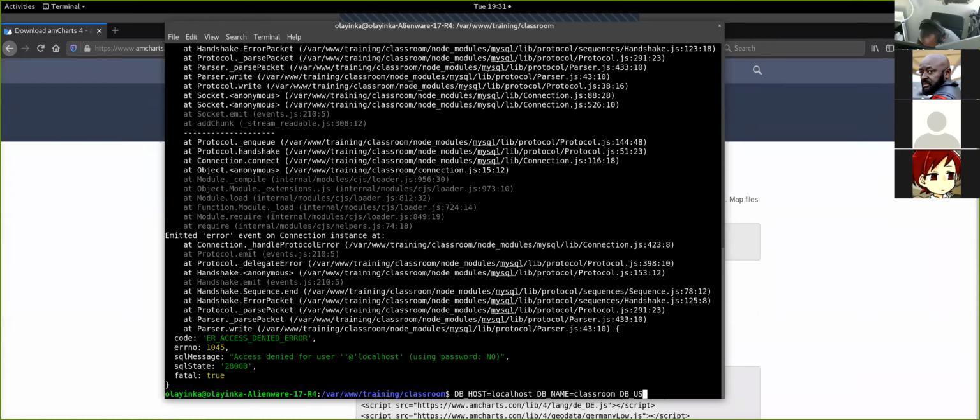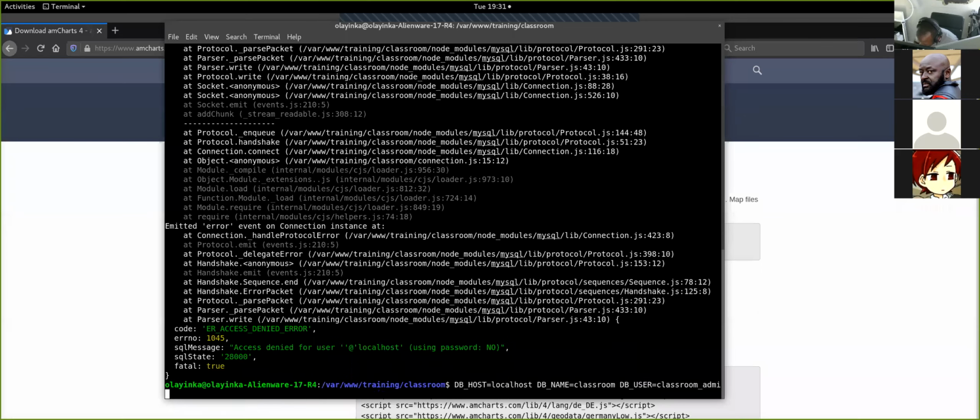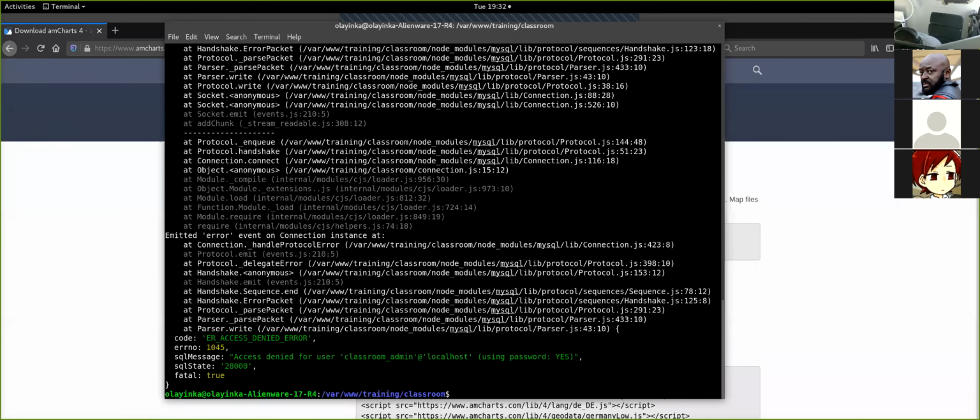DB user equals classroom admin, DB password equals password 1234. And then I now say node index. You see now I have a different error, but look at my error.